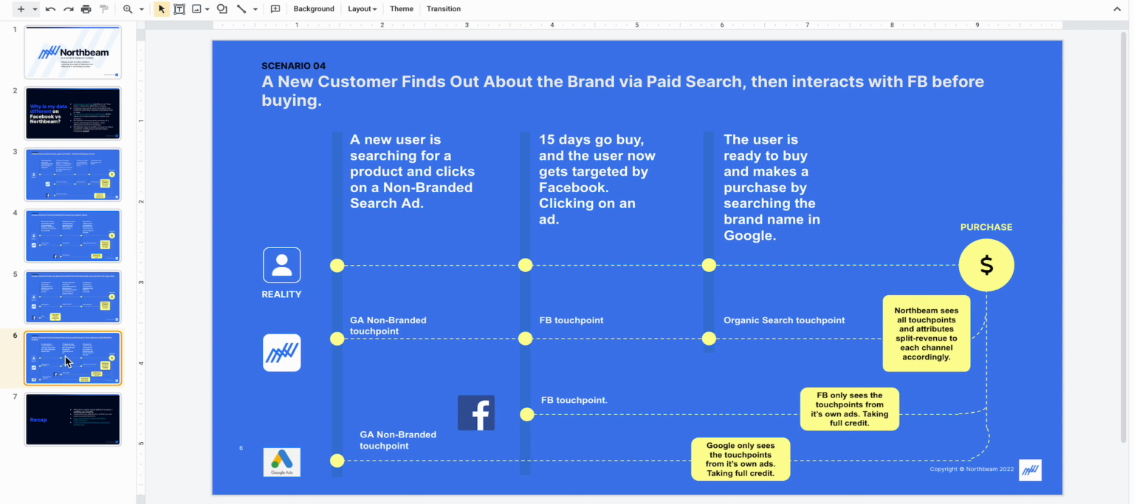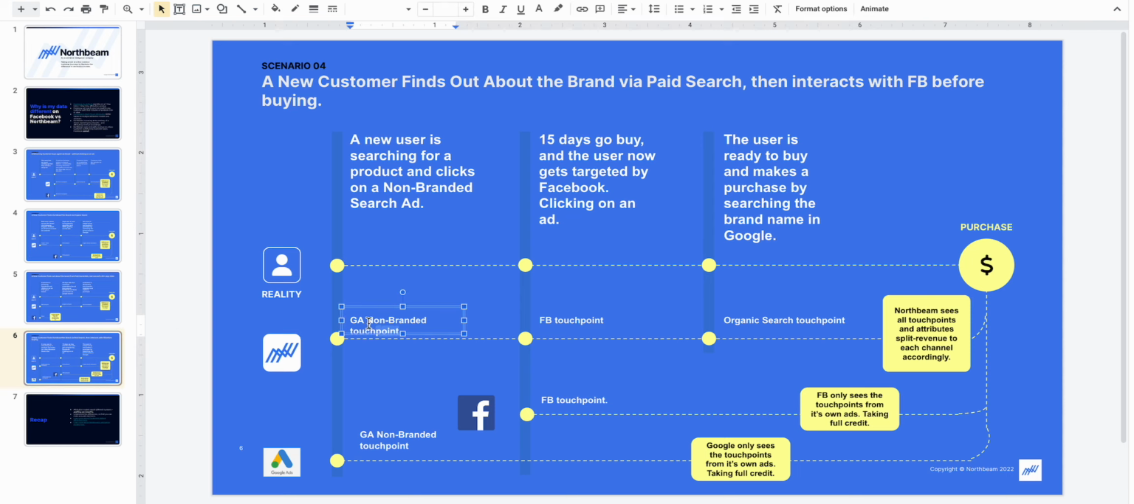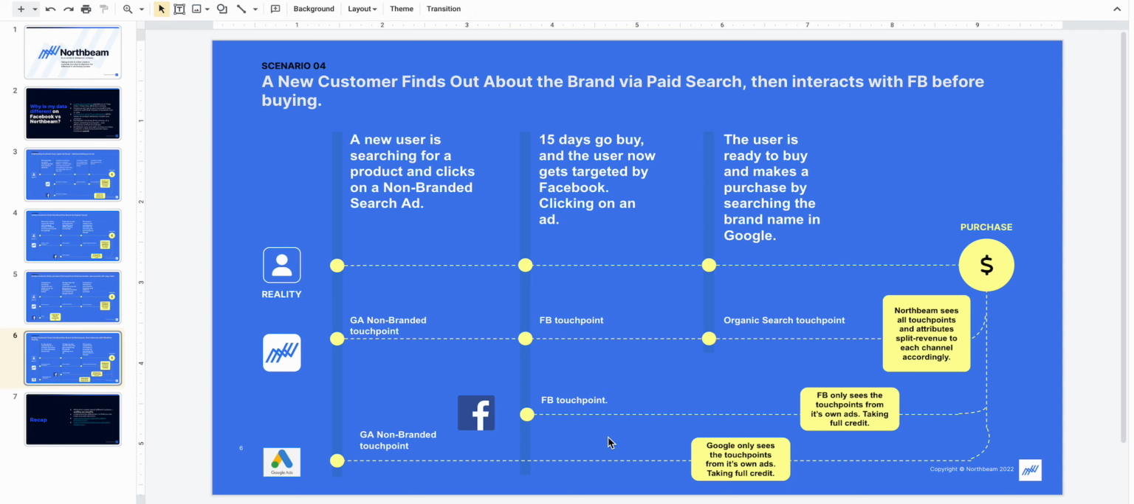And last but not least here, a new customer finds out about the brand via paid search, then interacts with Facebook before ultimately buying. So in this scenario, if they find out about the brand via Google ads, awesome. Northbeam gets that. Google gets that. Let's say 15 days go by and they get targeted by a Facebook ad. They click on it. Northbeam sees that. Facebook sees that. Google does not see that.